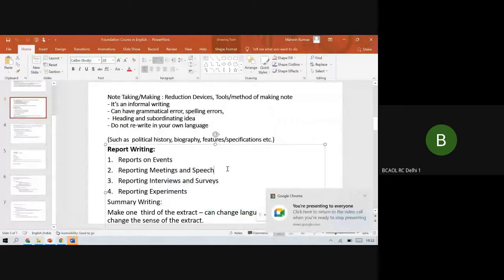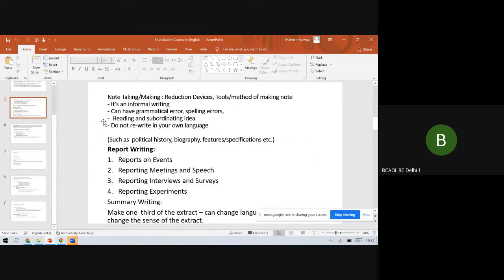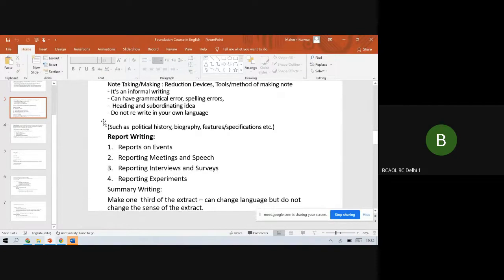Okay, we talked about the 3 stages of report writing. How do you prepare for any type of report writing? First, start with reports on events. This is the easiest report writing, which is basically newspaper based reports or newspaper based information.